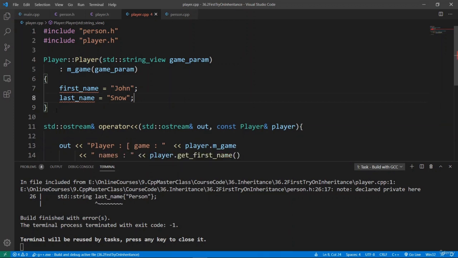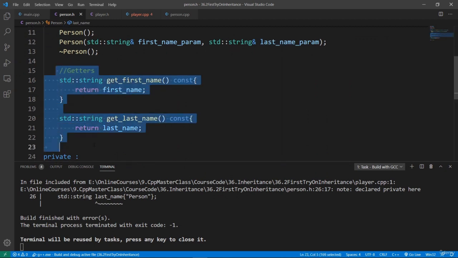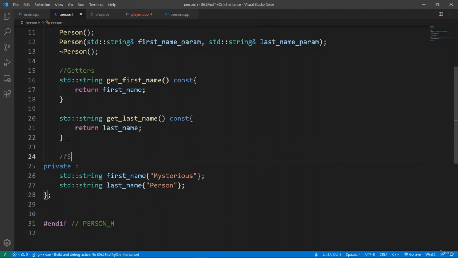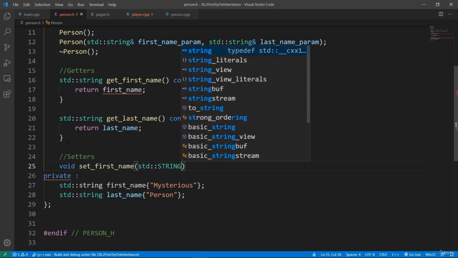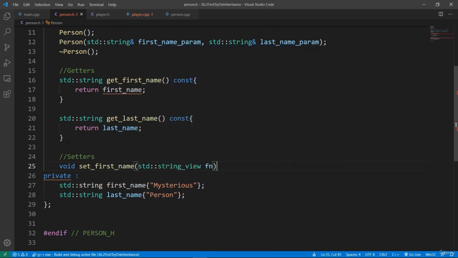So if you need any kind of access to a private member of the base class, you will have to go through something that is public. And a good example is getter and setter methods, which are going to allow you to change things. So for example, if we want the ability to change the first name and the last name, we can set up a bunch of setter methods. Let's do that. We're going to say setters, and we're going to say void set_first_name, and we are going to pass a std::string_view. Let's do that. We're going to say string_view here, fn for first name.